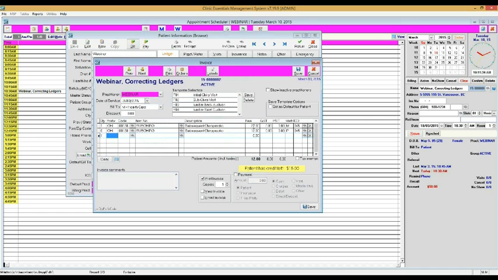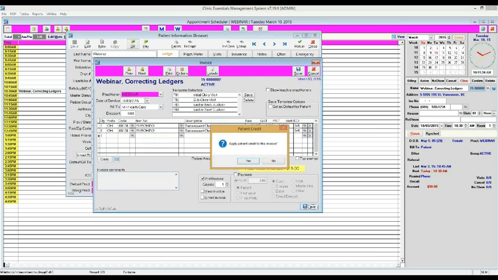Okay, so the $23 would go to MSP, and we need to charge $12 to the patient. Patient has credit left of $15. We hit save. Yes, we want to apply credit to this invoice.